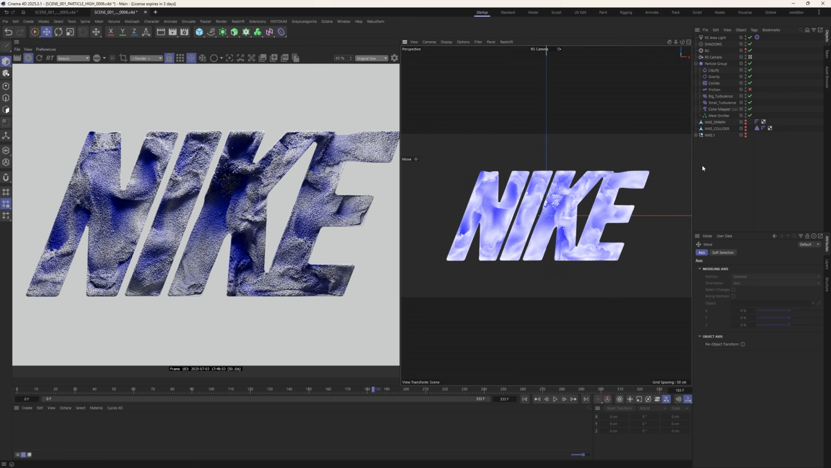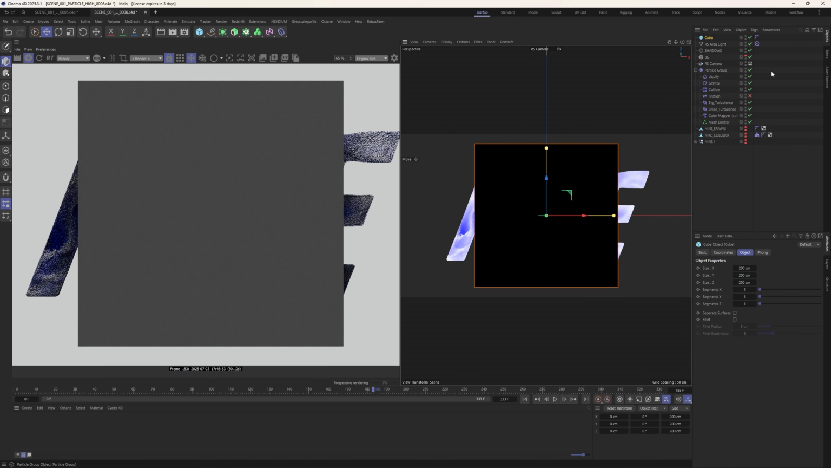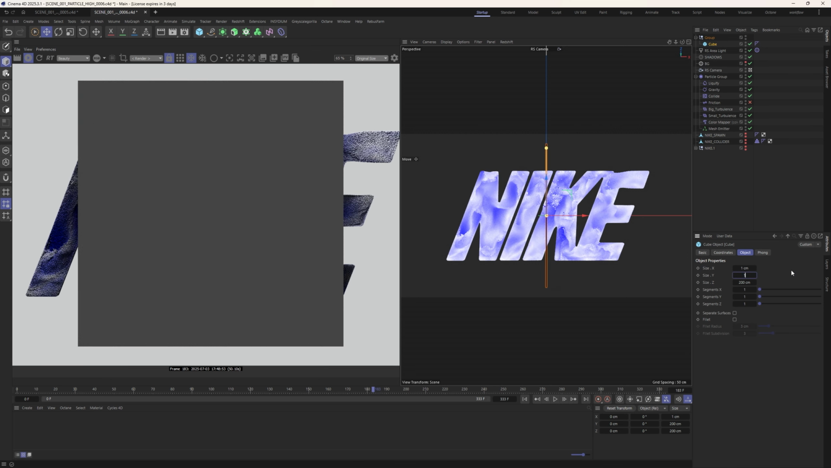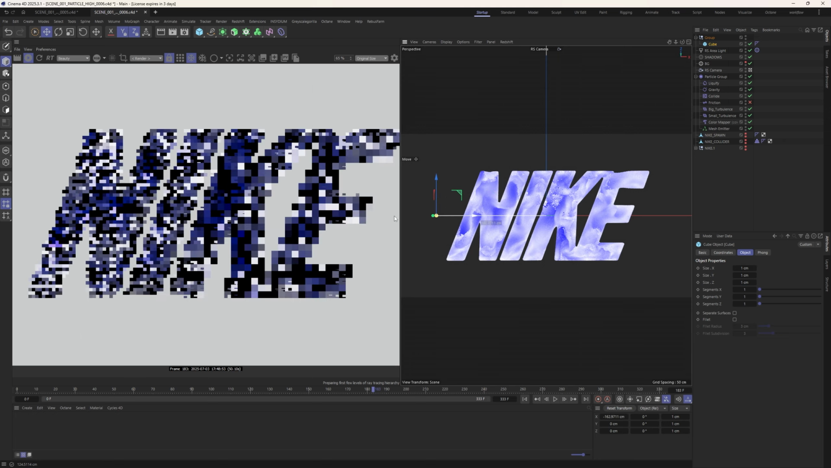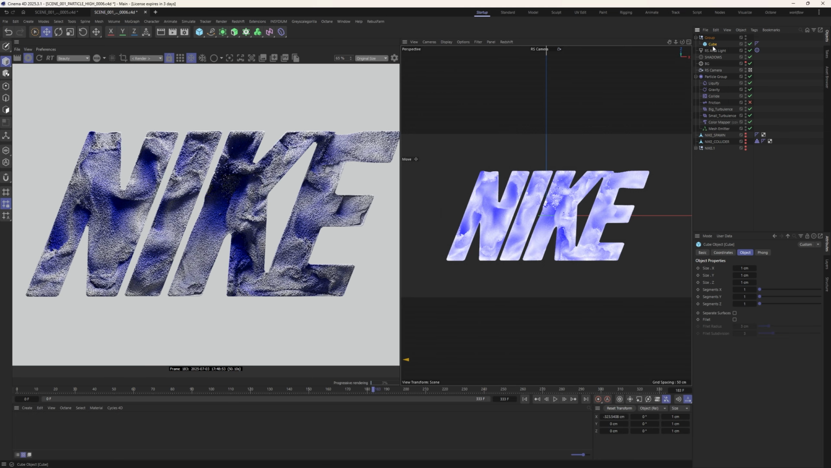So I'm going to show you that quickly, and you're going to see how much that really boosts the fidelity of everything. So I'm going to drop in a cube, and I'm going to put this in a null ahead of time, and we're going to put this to the size of 1. We can shove it all the way off to the left because we don't need to see it. Now I'm going to duplicate this cube. And I'm going to duplicate it again and again.